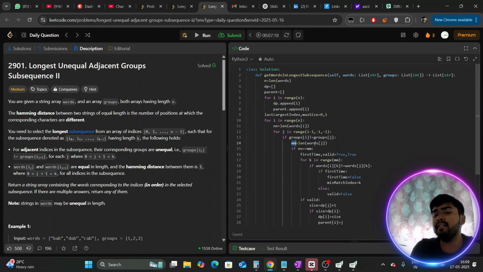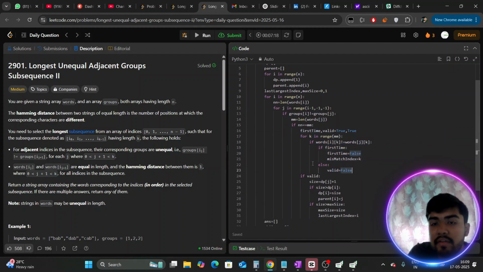What is the length of mine? What is the length of the j that we are checking? If length are same, okay, length are same, then we have to check Hamming distance. Here we have checked the Hamming distance. How we check the Hamming distance? Here you can see we have checked the Hamming distance very smartly.